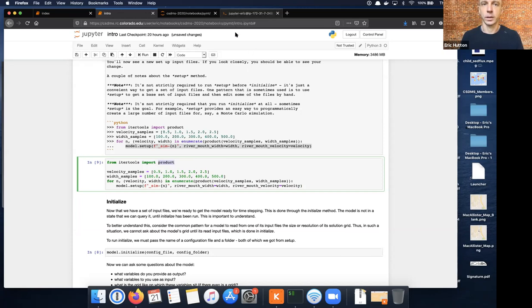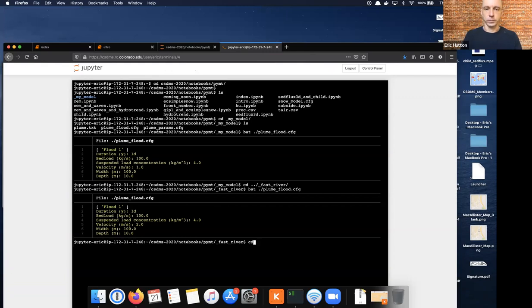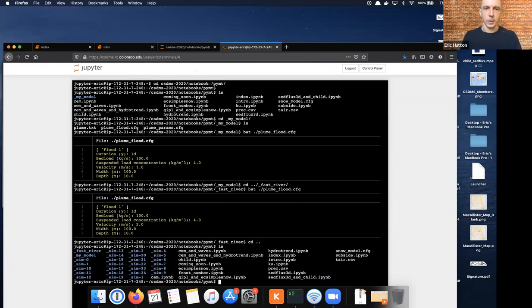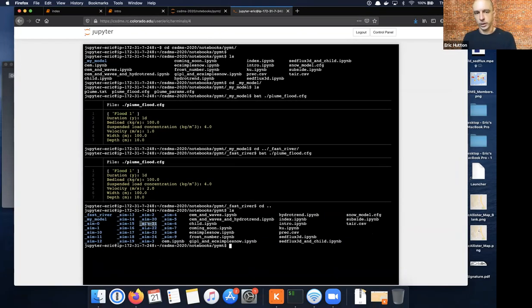So if we went back to the terminal, I'm having trouble going back here. There we go, to the terminal. So now we have, see all these sim directories now. So we have 25 simulation directories, each prepared with a different set of velocities and widths. So now you could take this, put it on a cluster, and run each simulation on a separate node in parallel.